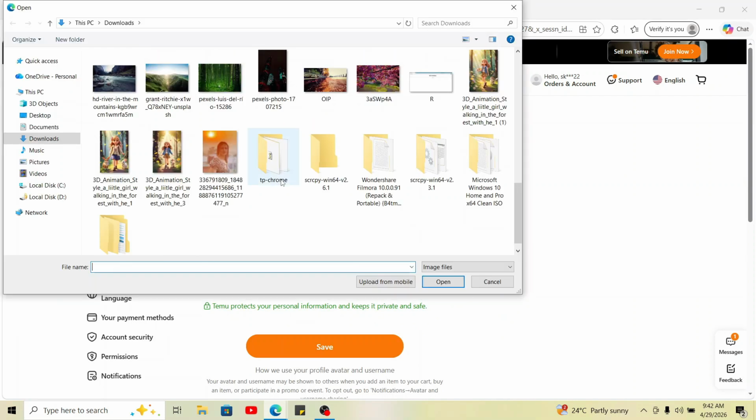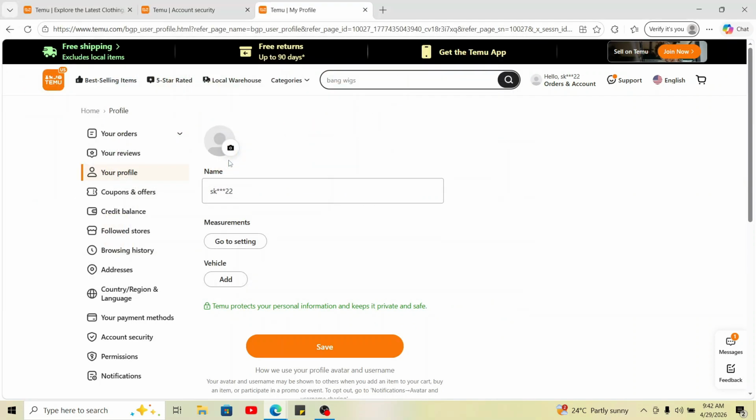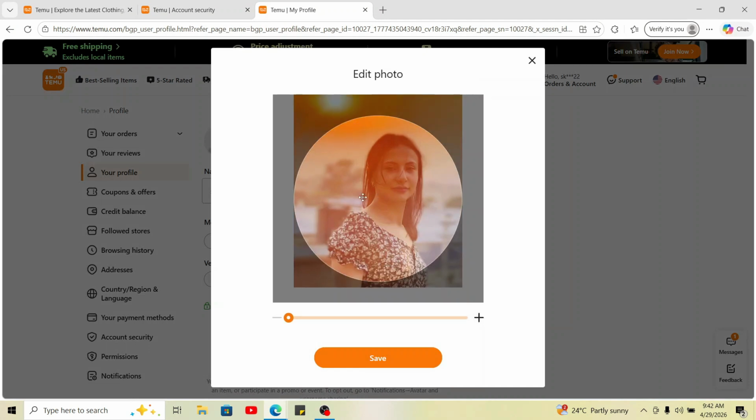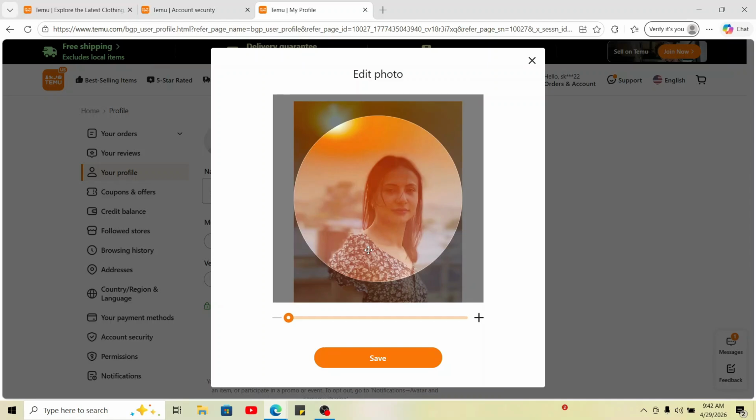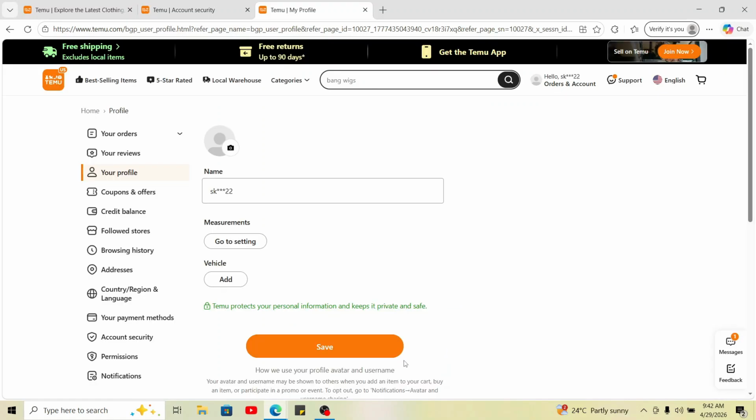Now select the profile picture you'd like to change to from your camera roll, and adjust it within the frame. You can also zoom in and zoom out on your picture, and once done, click Save. So just like that, your profile picture will be uploaded on Temu.com. Finally, click Save at the bottom to save your changes. And that's it. That's how you add or change your profile picture on Temu.